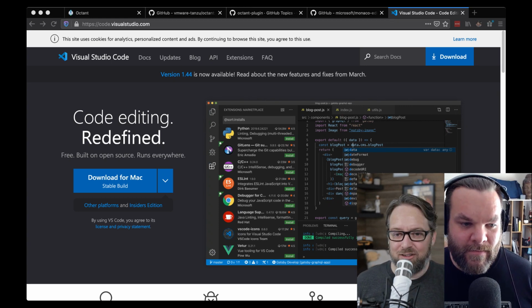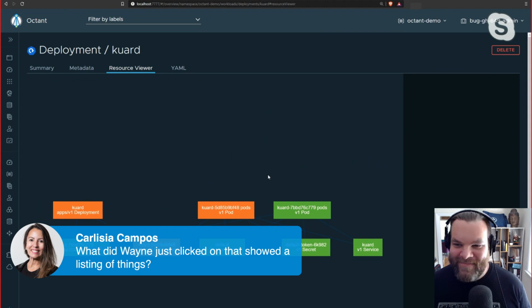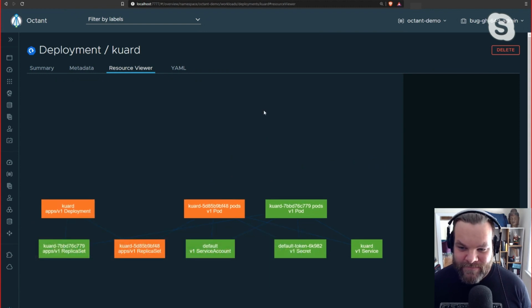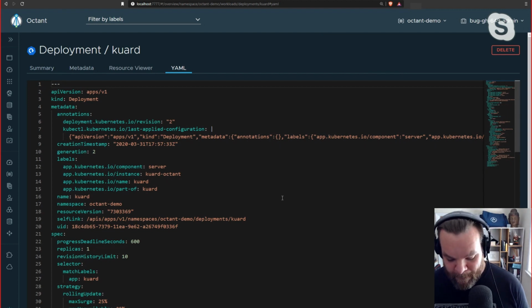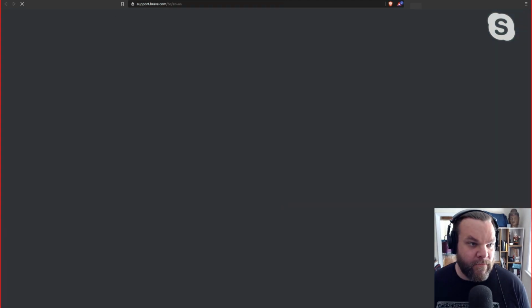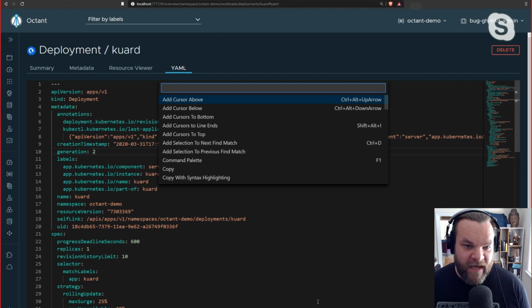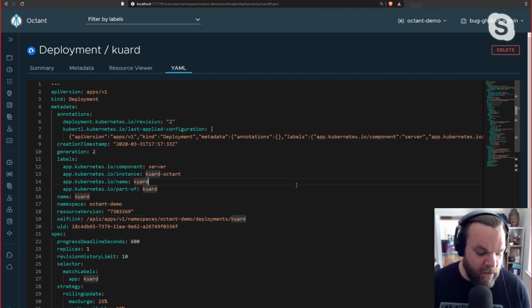So not to get too much off topic, but in other words, that drop down that you were seeing was largely focused around the editor, not so much specific Octant feature set. But great questions. Yep, that one right there. So right click or F1.